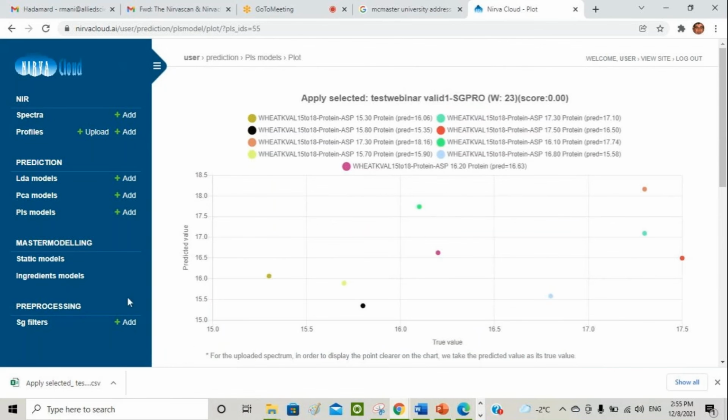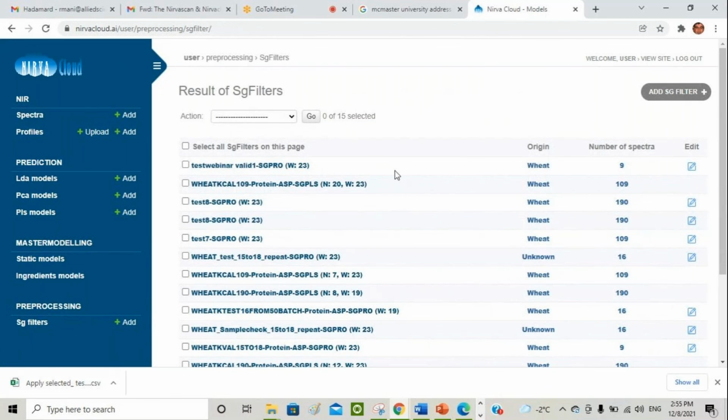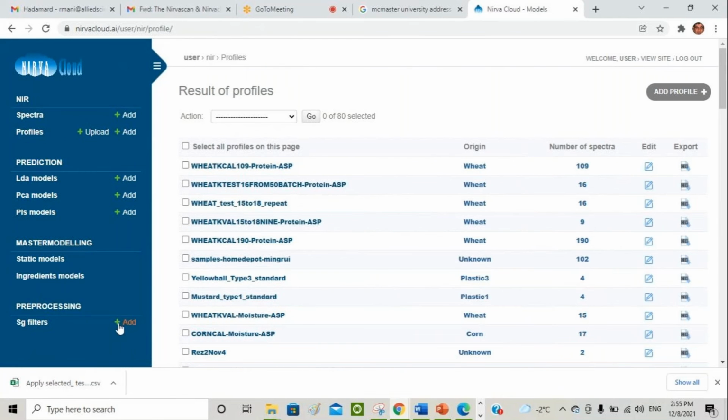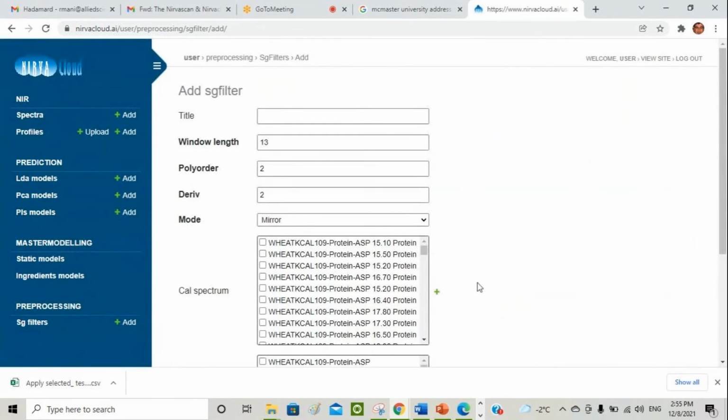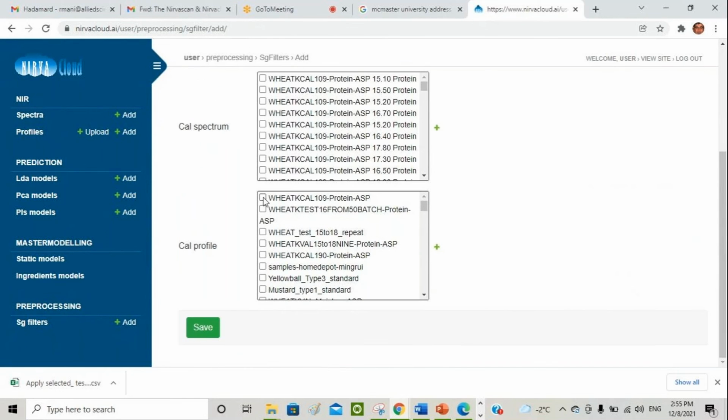All right. So for the Savitsky-Golay filter, I will go here and show you how it looks if you apply it. Let me actually go and select a profile and then do Savitsky-Golay. So I say add, and then I say test webinar 2, and I would select 13, we could leave it 13, and polynomial order 3, and I would select one of these, let's say VK Cal, save.